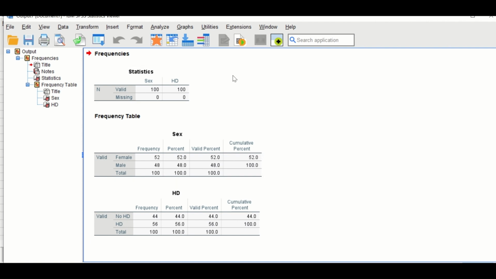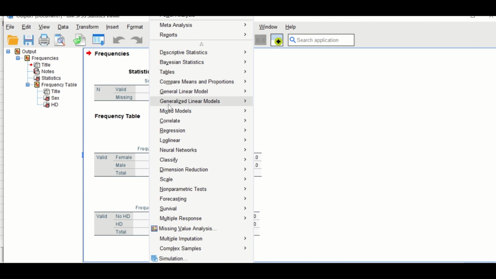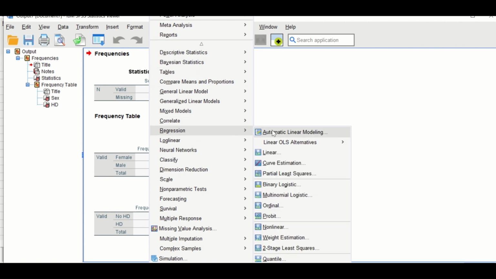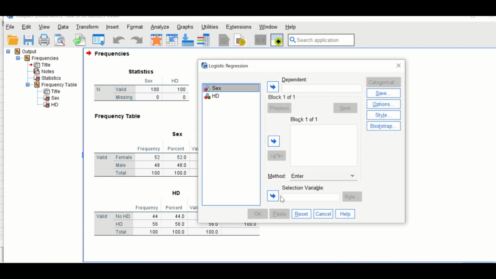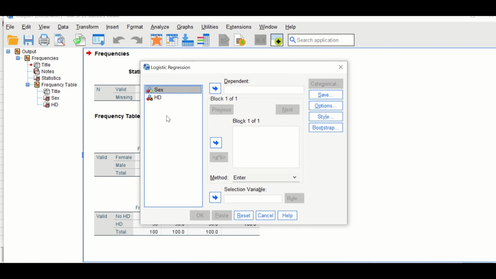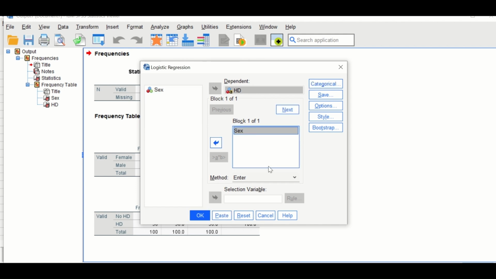To perform binary logistic regression, click on Analyze, scroll down to Regression, and then select Binary Logistic. Reset that window, and in that window, since we know that heart disease is the outcome or the dependent variable, this is the variable for which we want to find out whether the predictor, which is sex, a binary variable, can predict the probability of having heart disease. Drag that into the box here.